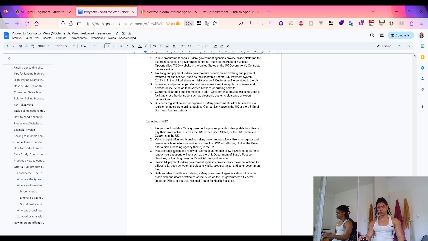Birth and death certificate ordering. Many governments allow their citizens to order birth and death certificates online, such as the UK Government General Register Office, or the US National Center for Health Statistics.